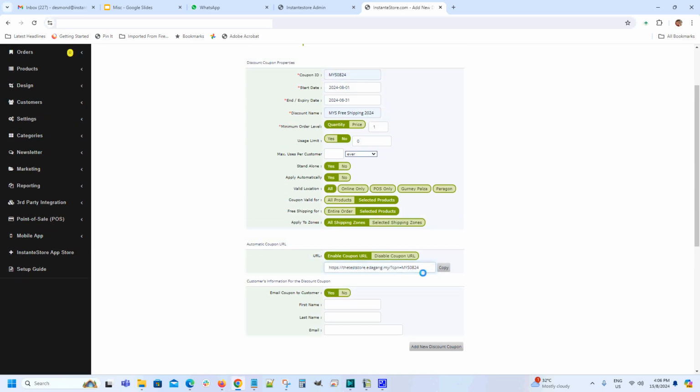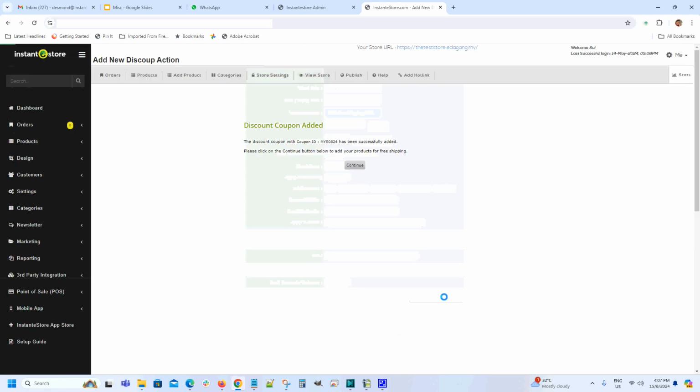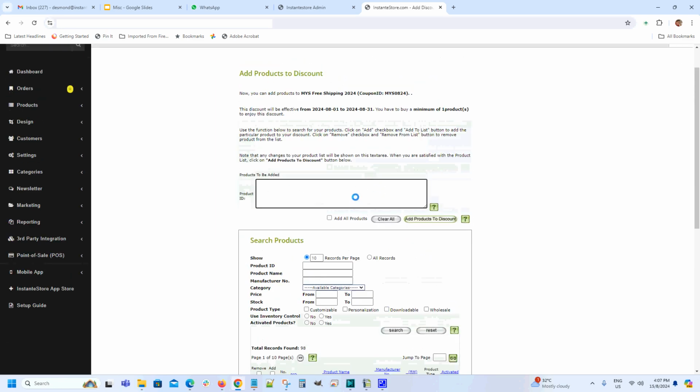Right now I'm going to turn this all off, and I'm going to show you how to select particular products for this. Click add new discount coupon. Oh, sorry, got to turn this off first. I'm going to click add new discount coupon, click continue, and here is where you select your products.